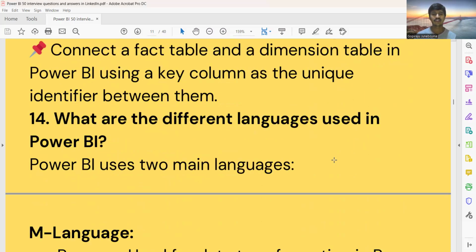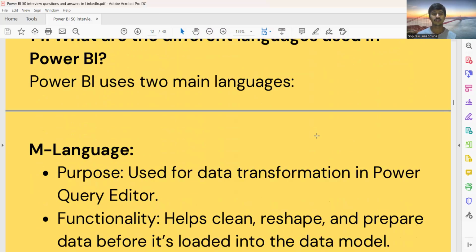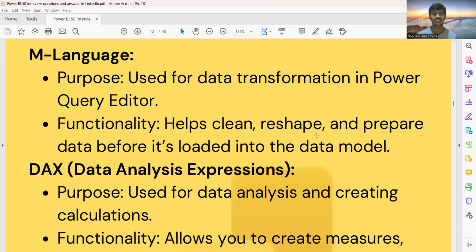What are the different languages used in Power BI? Power BI uses two main languages, M language and DAX. M language, purpose: used for data transformation in Power Query Editor. Functionality: helps clean, reshape, and prepare data before it's loaded into the data model.